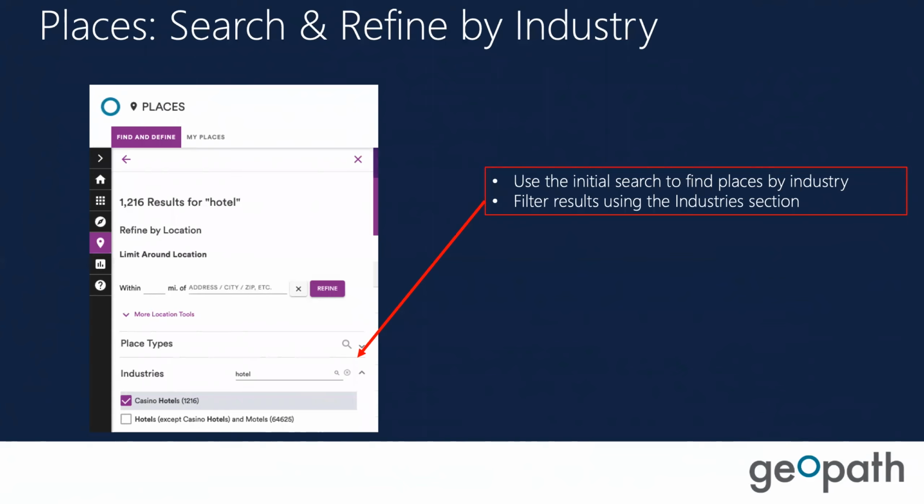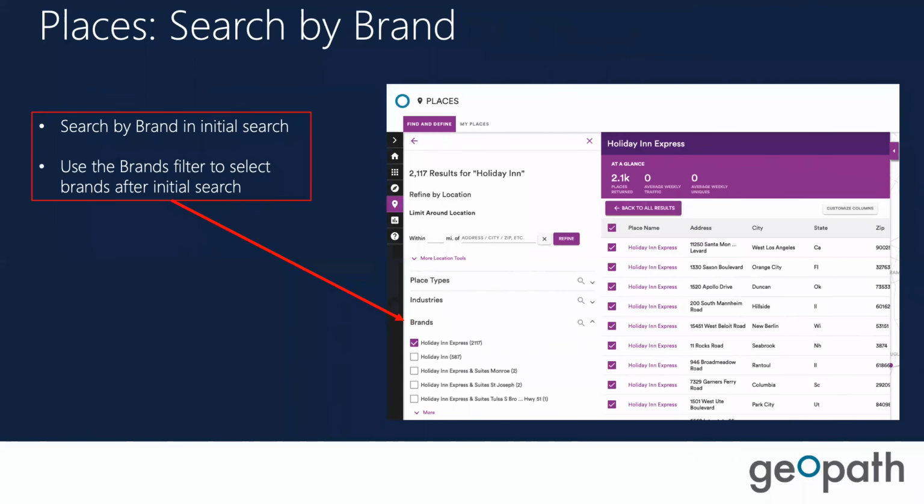So this one, for example, they're clicking casino hotels versus hotels without casinos. You can use that as a quick filter, or you can even search brands. Again, sticking with that hotel theme, searching for Holiday Inn, but they have a lot of sub-brands, so you're able to filter for the multiple different sub-brands that you want to search within Places.